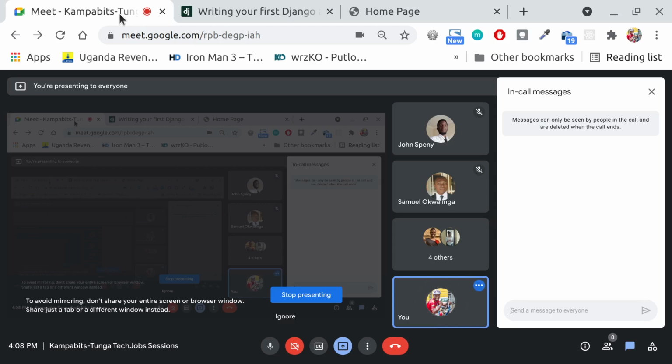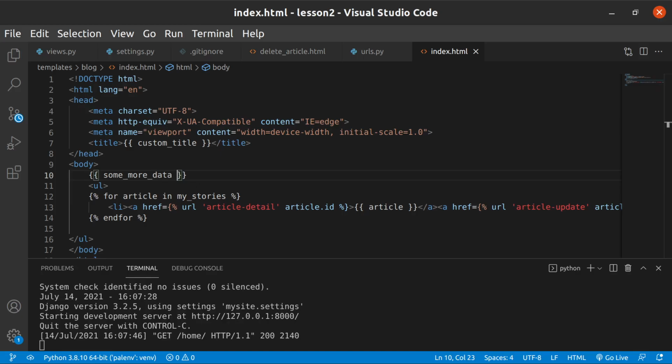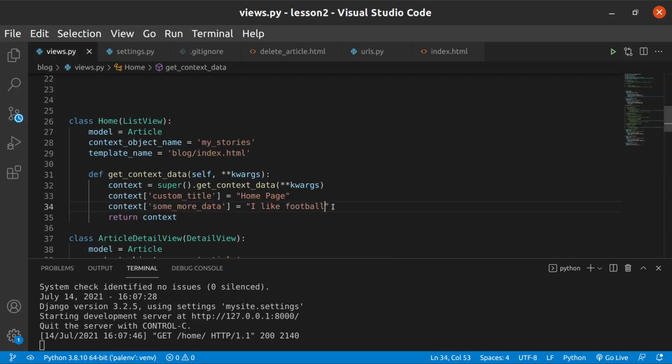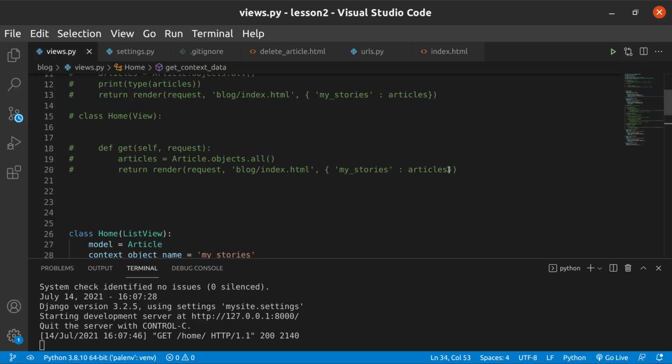Yeah. If we were doing it in a function-based view, we would have just added key value pairs inside here. Yeah, we would have just added key value pairs inside there. So basically, it depends on preference. Yeah, it depends on preference.